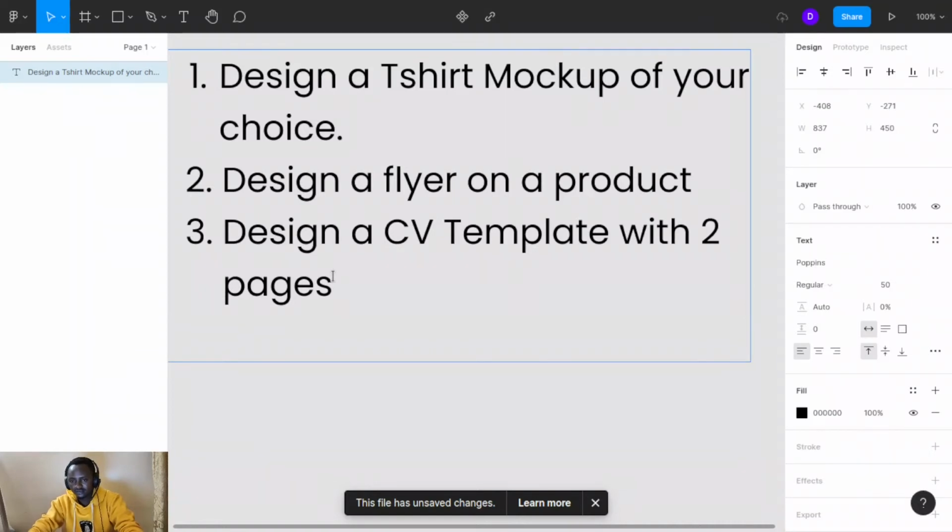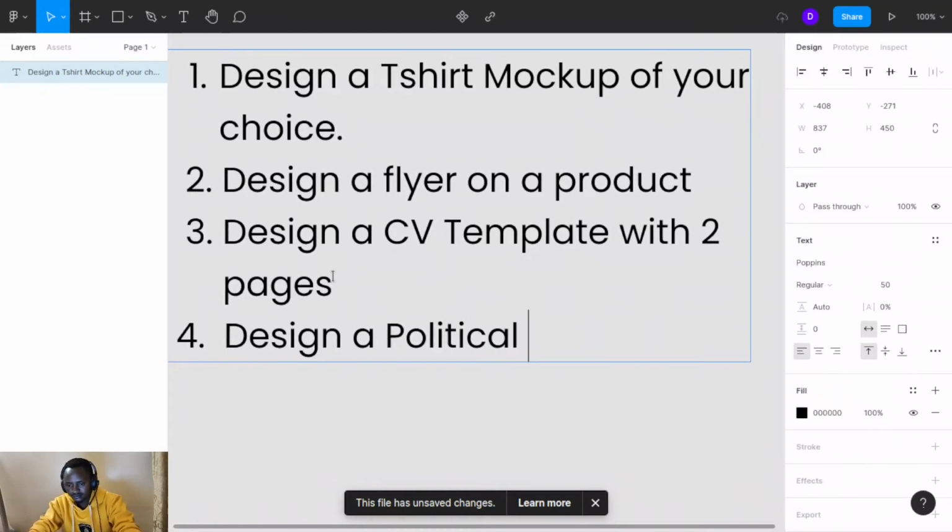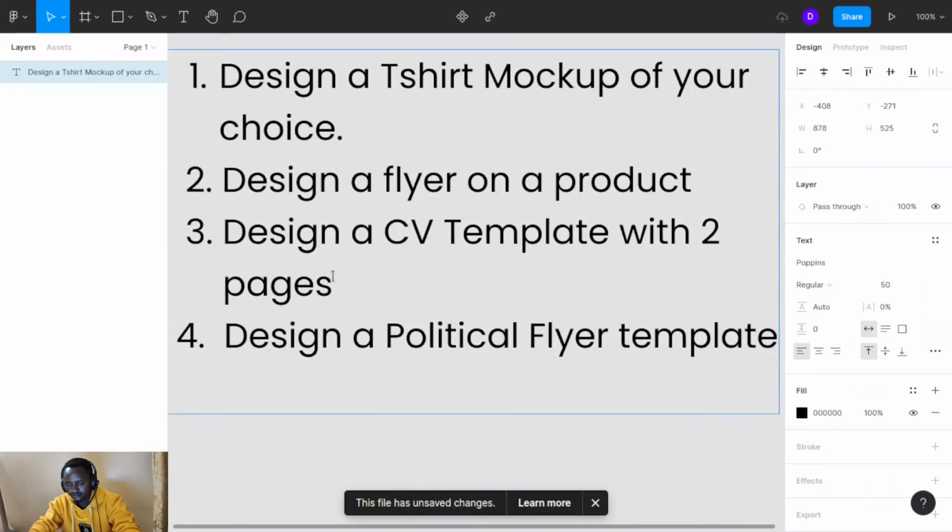Question number 4, design a political flyer template of your choice.